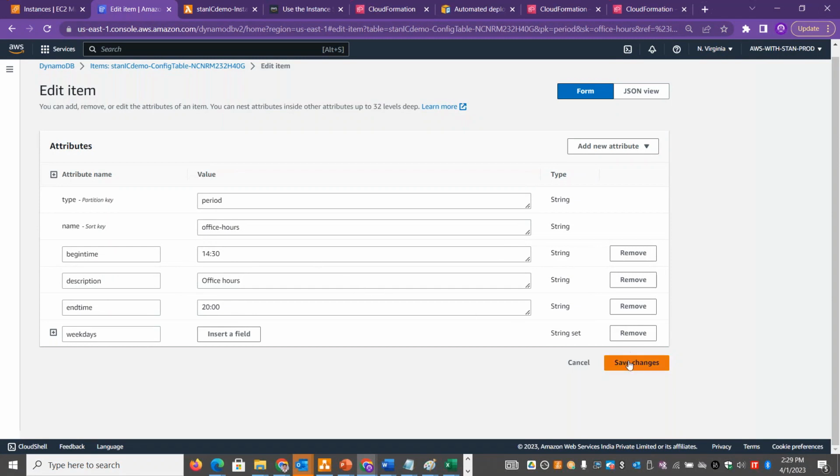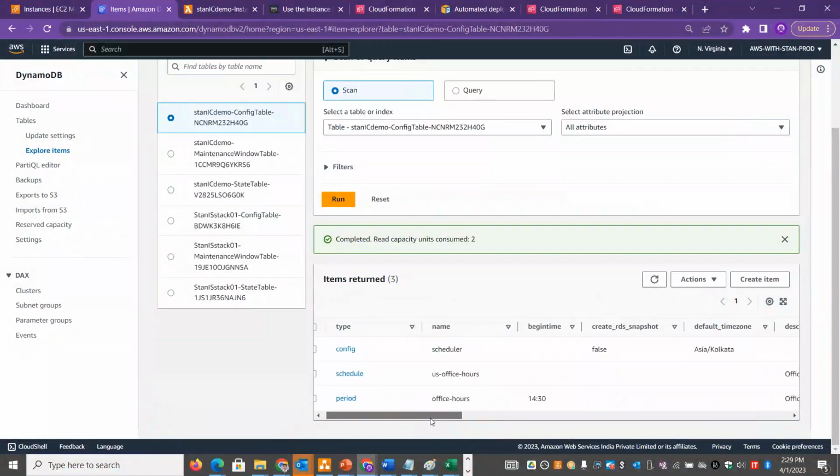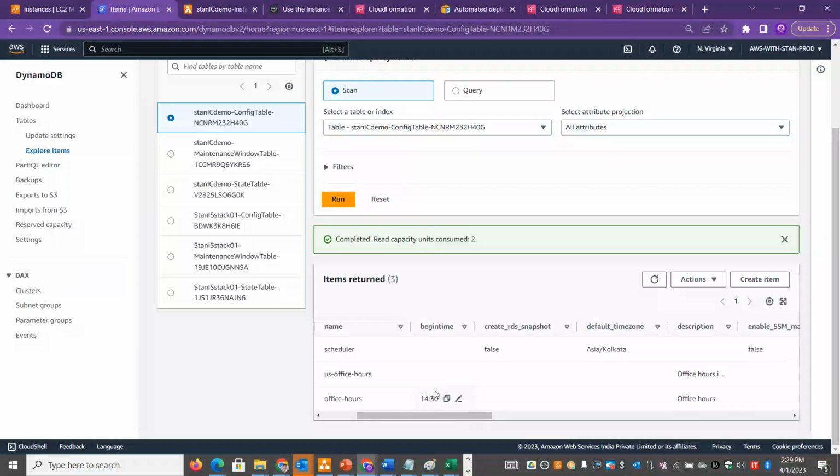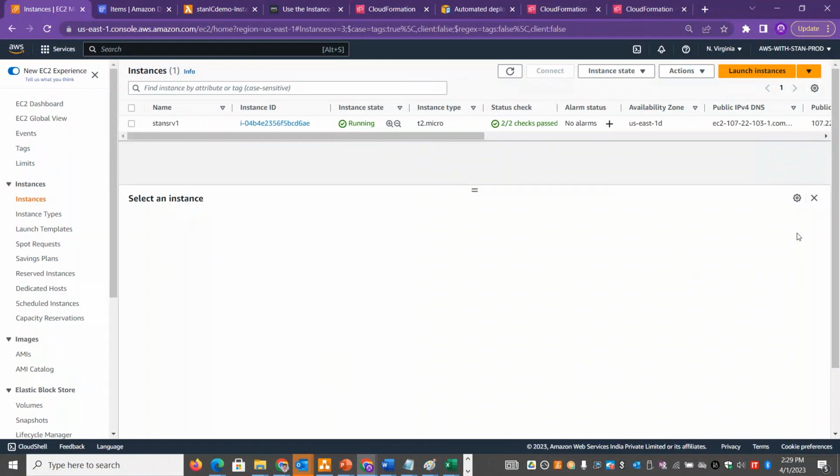If this is the case, what will happen behind the scenes? The Lambda will look at the systems that have the tag schedule US office hours. It will check whether those systems are turned on. If they are turned on, those systems will automatically be brought down. So let's check whether the system is still running. Yeah, it is still running. Let's give it a minute. Within a minute or two, it should come down because our business hours only start at 2:30.